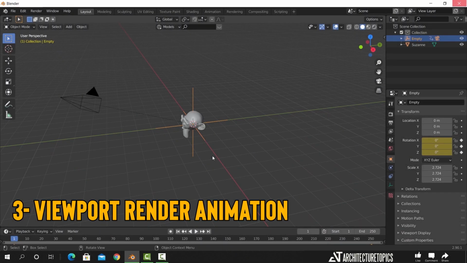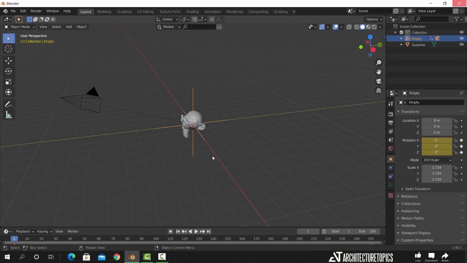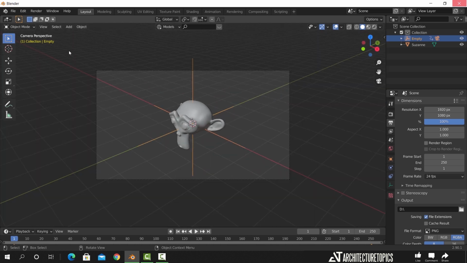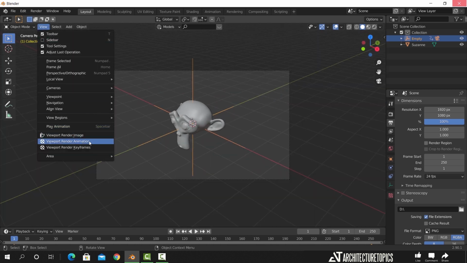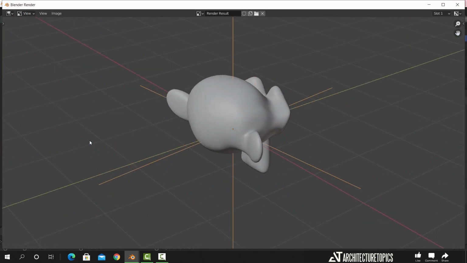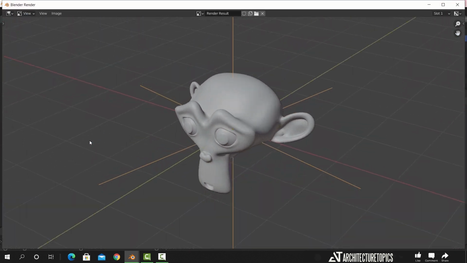If you want to render your animation in a fast way, just to see if something is wrong, you can do that by assigning an output folder, and then once you are on the camera, go to the View tab and hit Render Viewport Animation. This can help you with large scenes and would give you the chance to fix any problem before the final render.